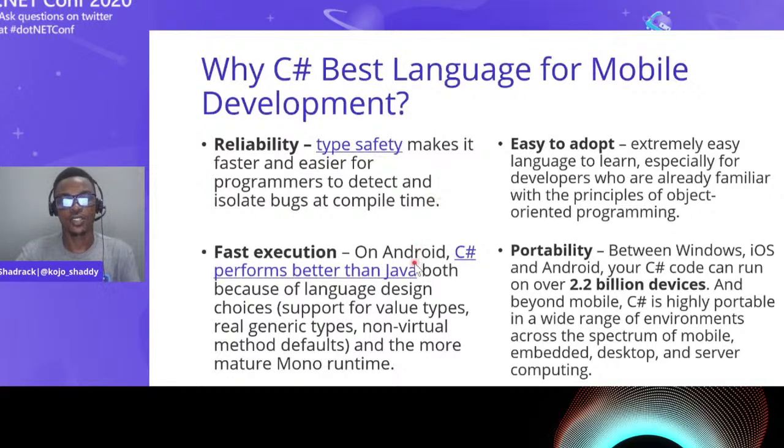So fast execution on Android, C# performs better than Java. I didn't say that, developers can confirm that. It performs better than Java, both because of language design choices. Okay, support for value types, real generic types, non-virtual method defaults, and the more mature mono runtime.